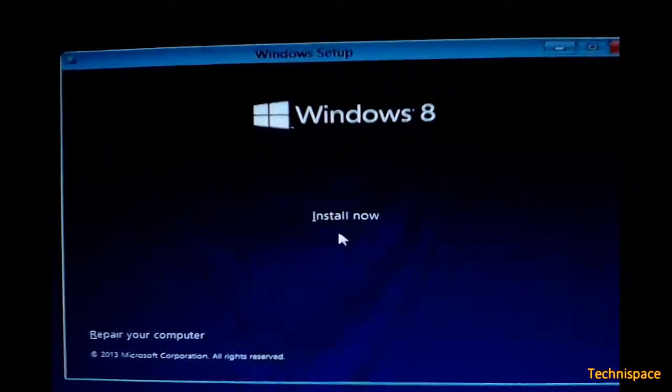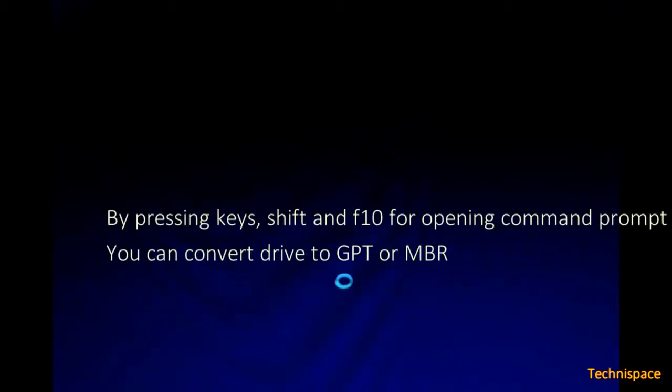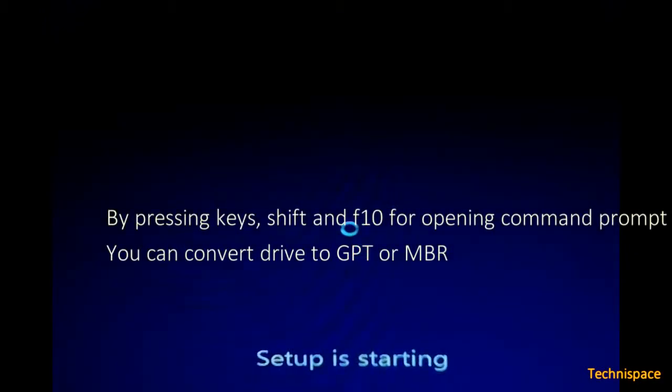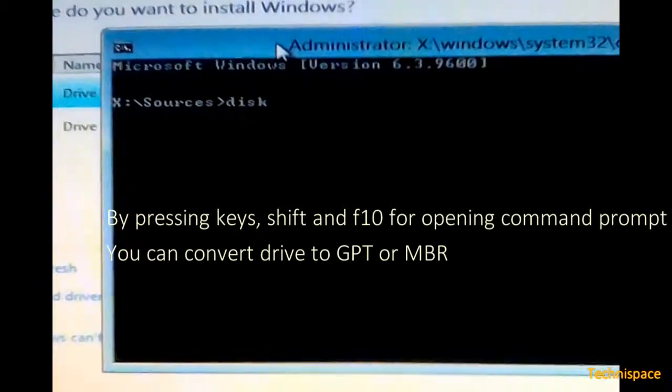Similarly, you can use the command program while installing Windows in case of error and convert the drive to GPT or MBR. Press Shift plus F10 and the command window will open.